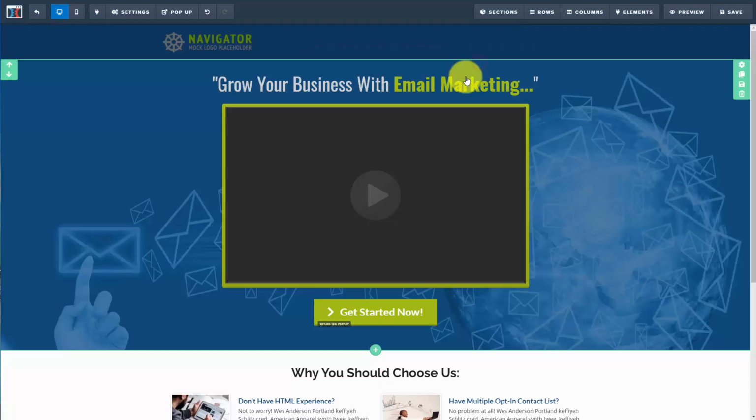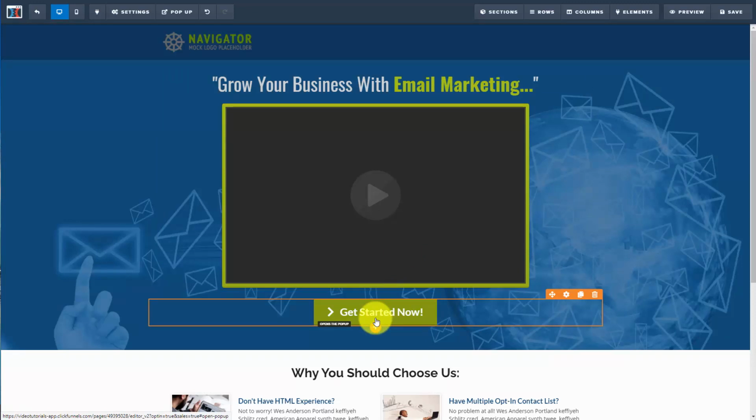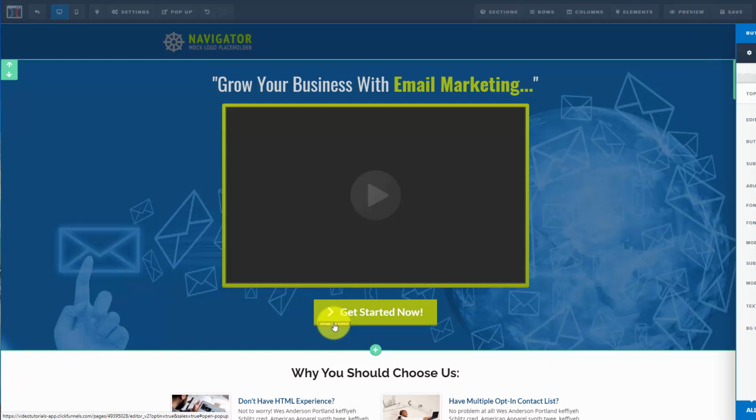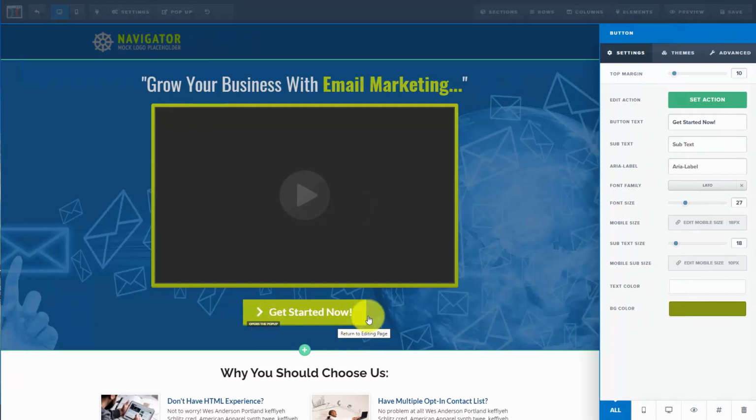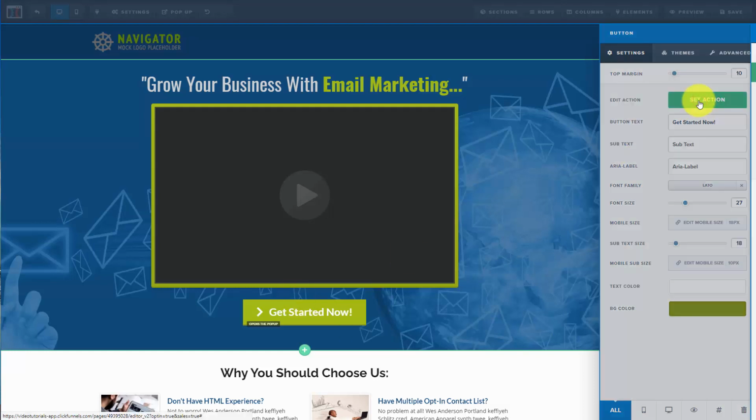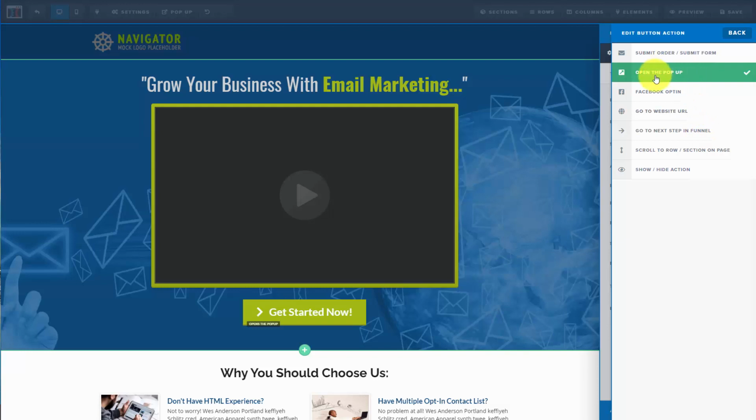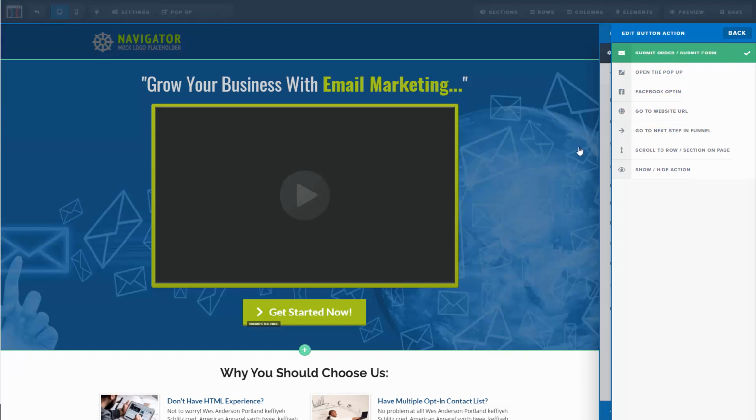And to do that, we're going to click right on top of that message. And that's going to bring up this action for the button. And we're going to click right on top of the button that says set action. And you'll see here that this button is set to either open the pop-up, Facebook opt-in, go to a website URL, or go to the next step in the funnel. Now, when we submit the action, we want the page to take us to the next step in the funnel. And we can indicate that here.